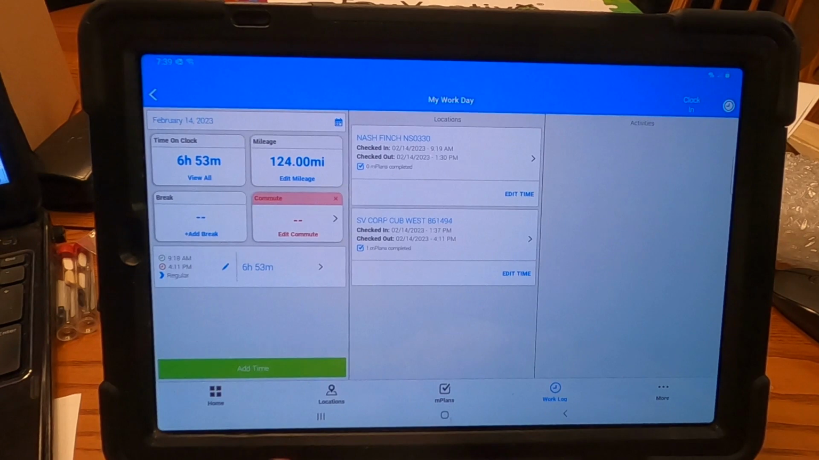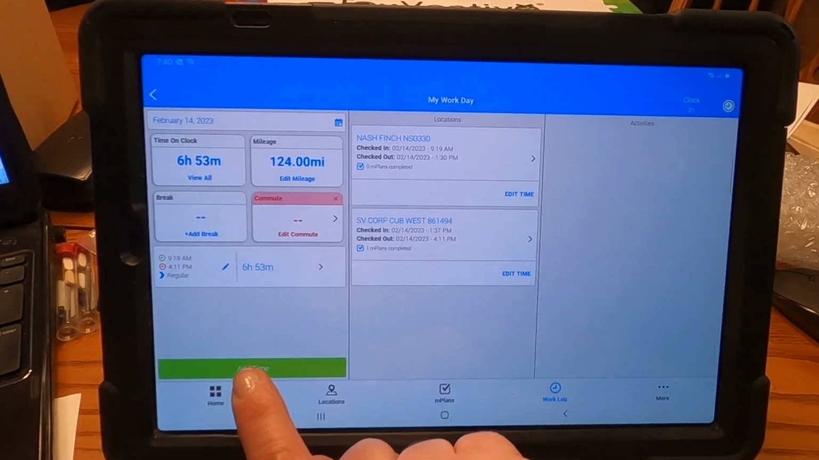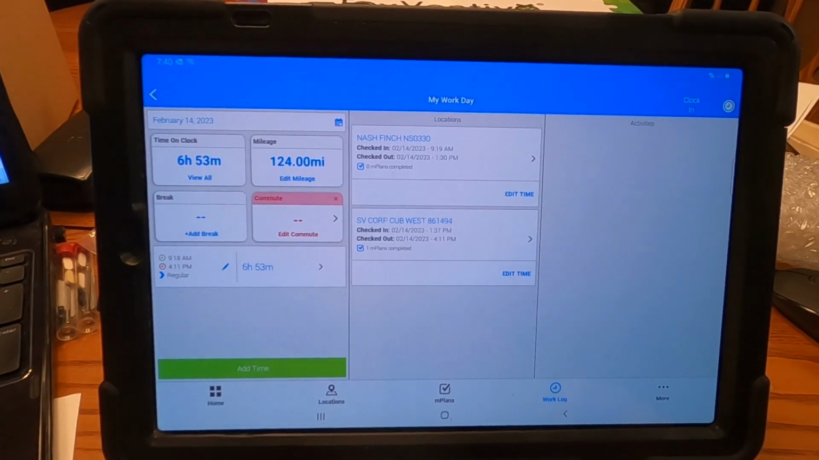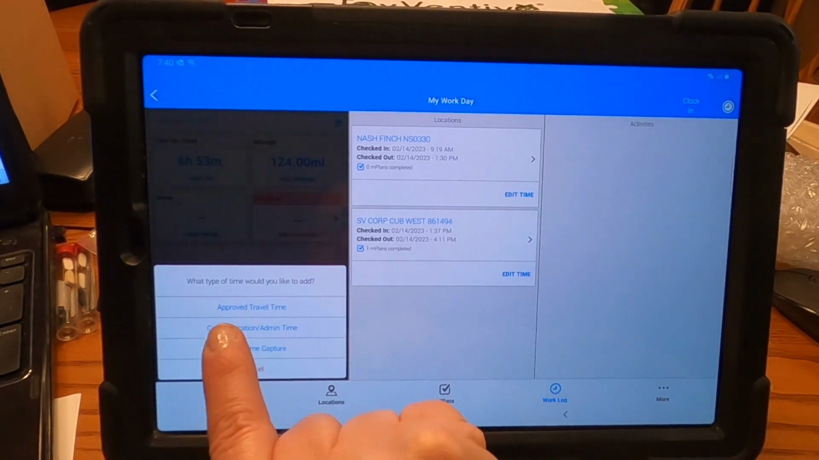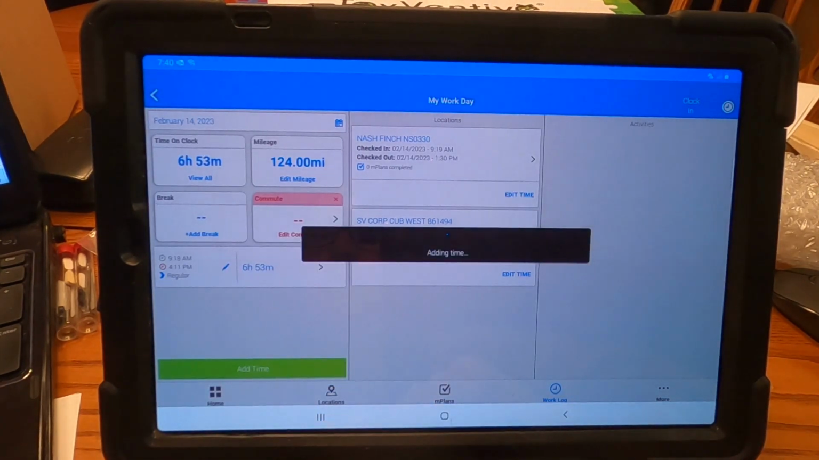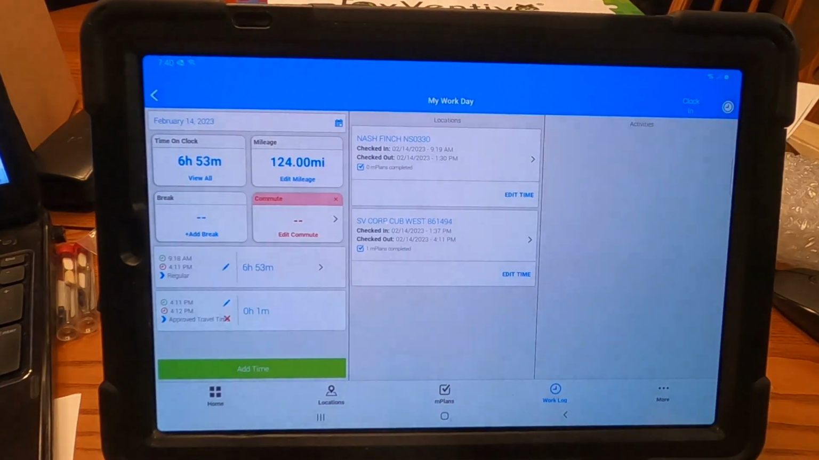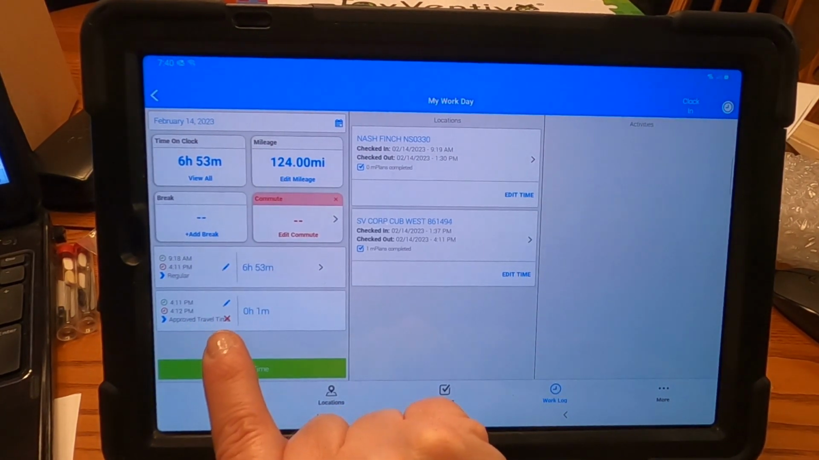If you had any time over for travel that was over 1 hour. So when you're traveling, your first hour is on you, but anything after that is paid. So to do that, you want to click down here on add time, and then you want to click on approved travel time. So tap that, a window will open, and you'll get this right here. So it says approved travel time.